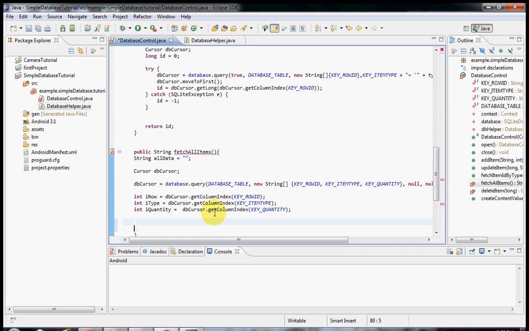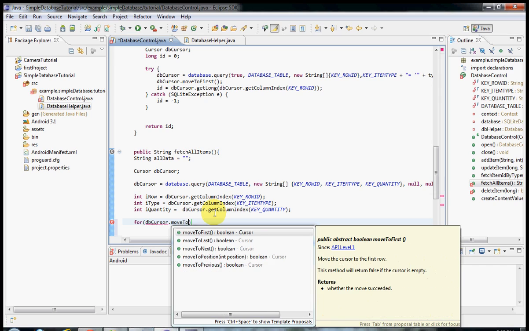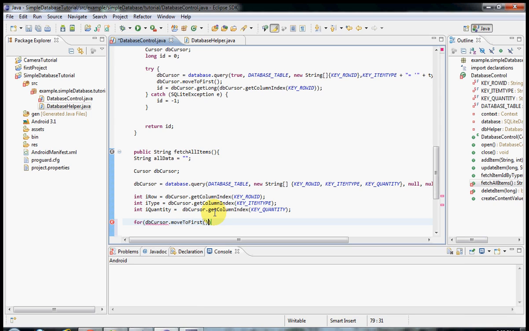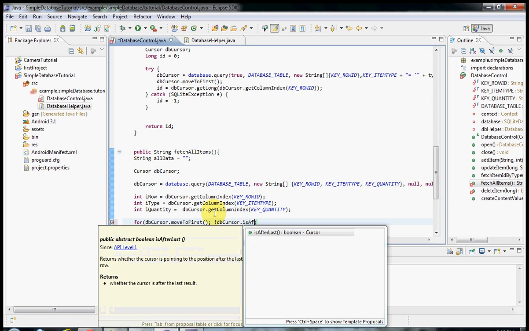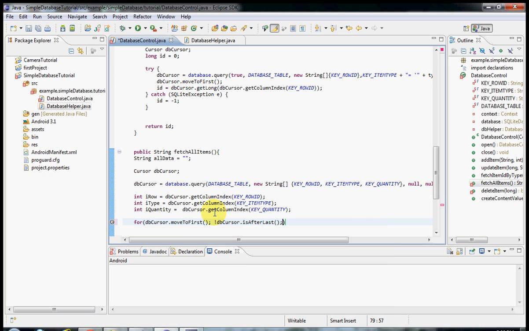Okay, so now we're going to make a for loop. Just as you would initialize the counter back to 0, like we did above, we're going to move to first. So that's our starting point, the very beginning of the cursor. And then next, we're going to have a condition where it's not after last. So we're not after the last object, until we hit the end of the cursor. And db cursor dot move to next. So every loop it will move to the next item in the cursor.